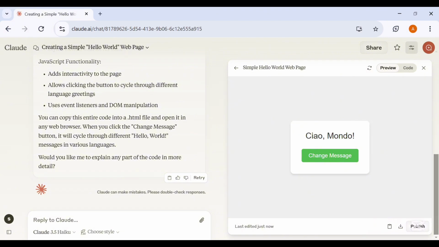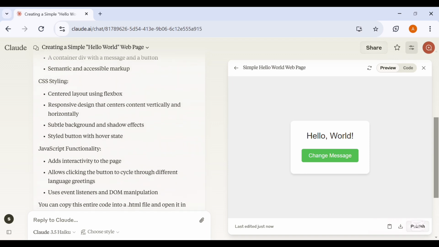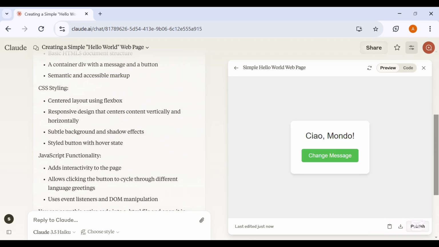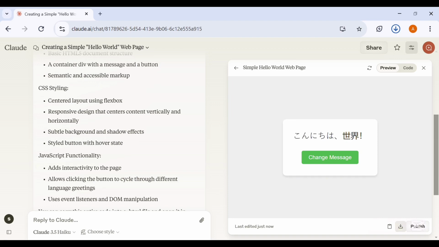Now here you can see Hello World in different languages. When you click on change message, the language will change and you can see hello in different languages. That was really awesome, and you can also save that by clicking on the save option at the bottom and you can publish that. Now let's create one more.